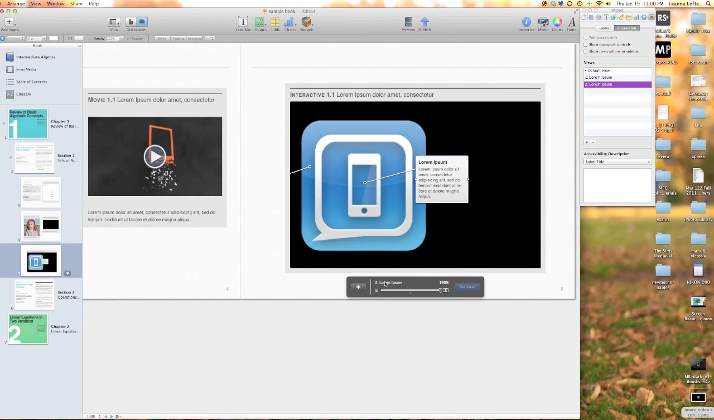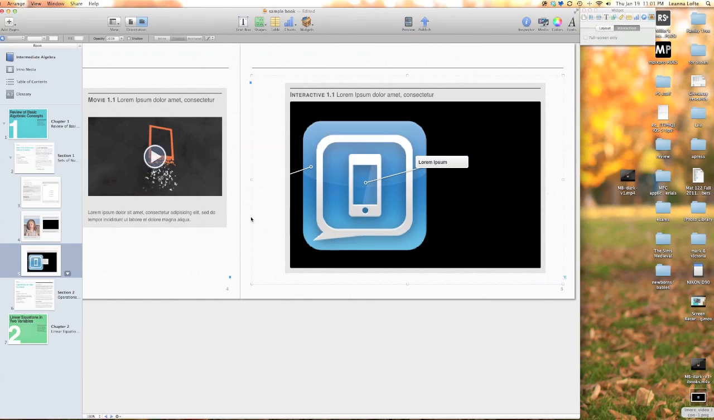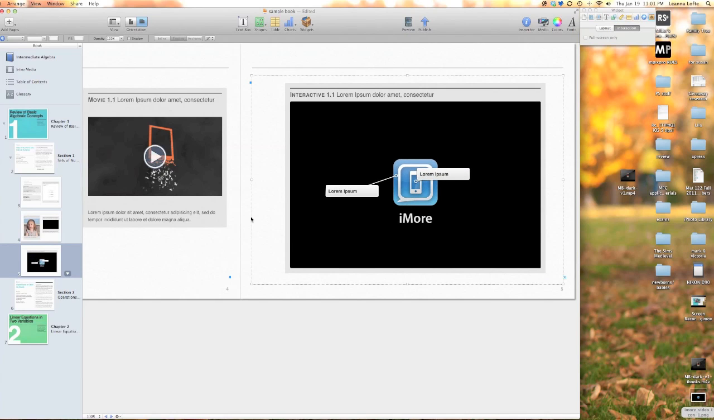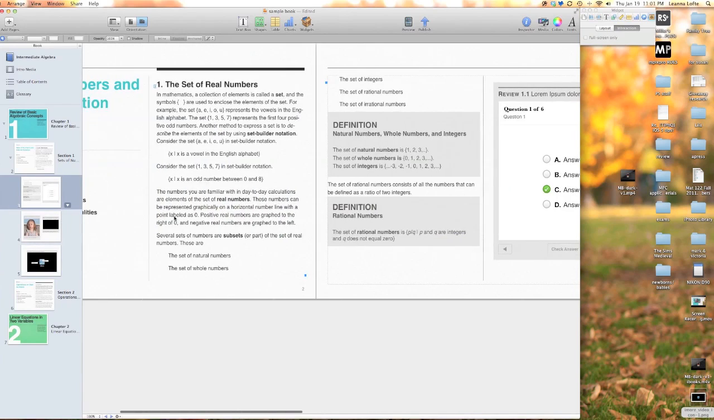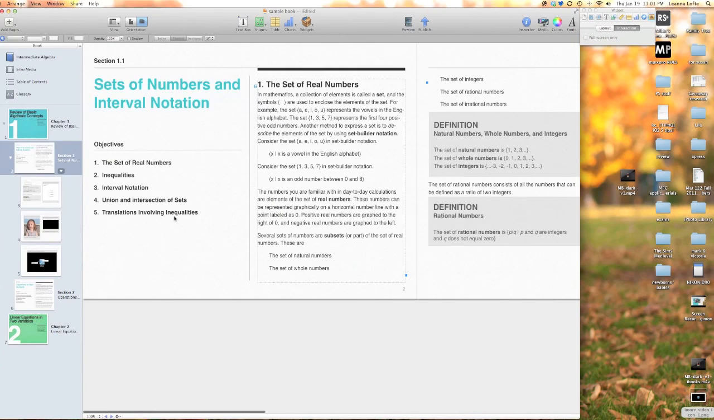So what I have done is I have chosen that if someone taps on this box on the iPad book, then it's going to zoom in to this view and show me what's inside this box. It's pretty neat, and like I said, it'll look a lot cooler once we take a look at it on the iPad. So those are pretty much all of the fun interactive things you can do.